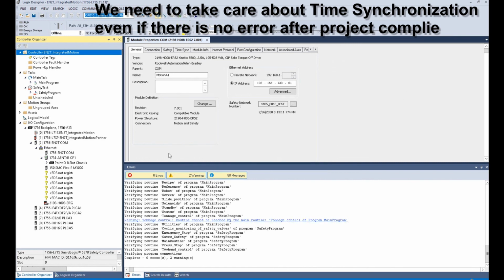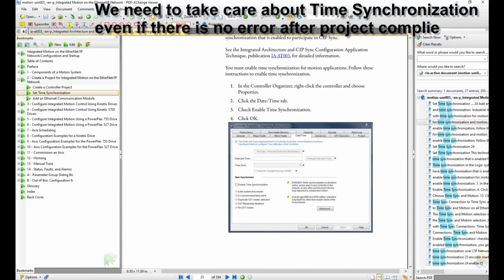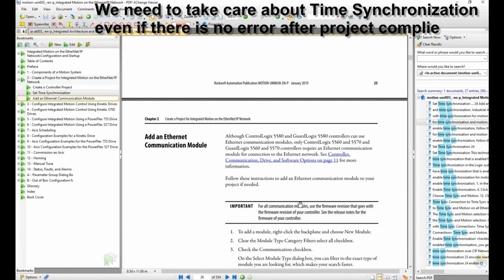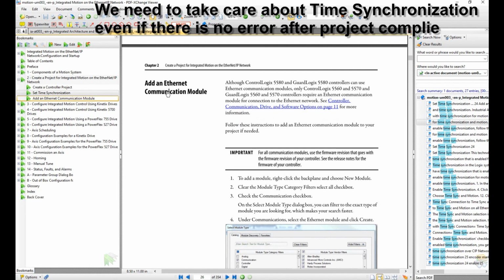And another selection, other than the controller properties, take care of this. You need to check this Ethernet communication module.